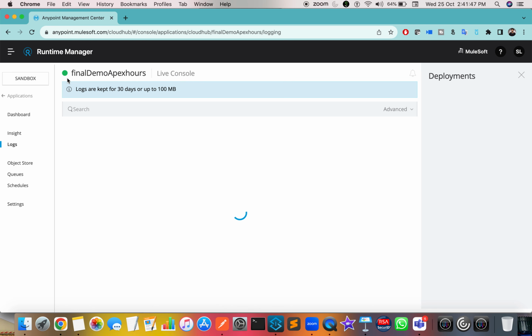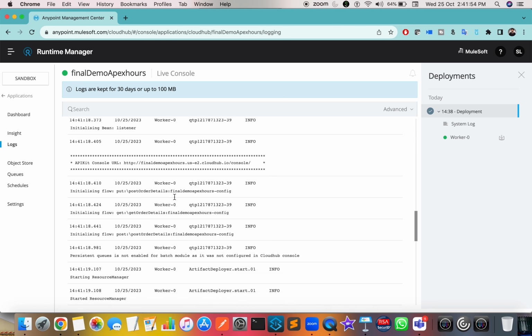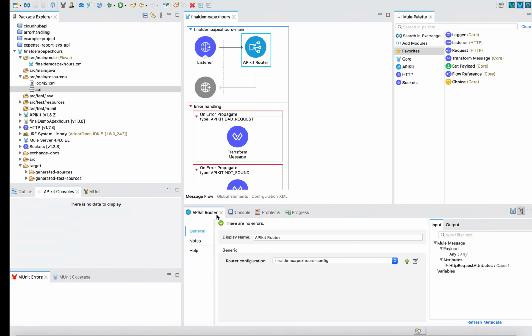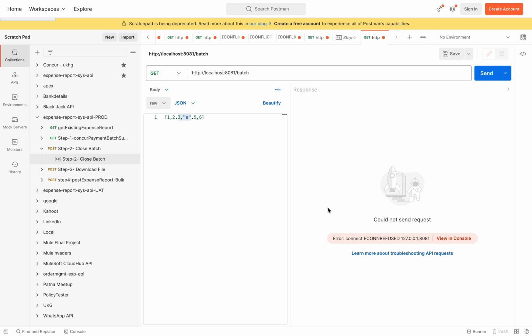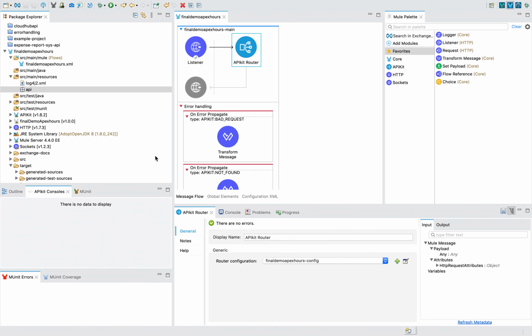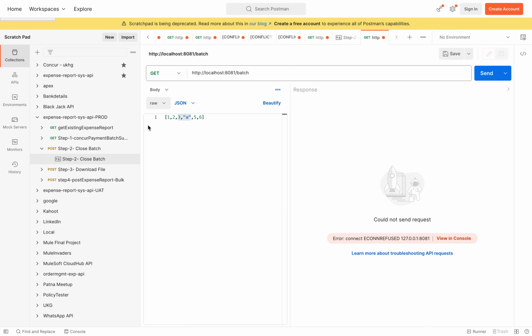Okay, my application is deployed successfully because it is in started state. Can you see it in green color? Okay, your application is started. Now here in Postman, usually what we do is use localhost and hit it, right? And there is no application deployed now. To access this, I will just bring my Postman here.